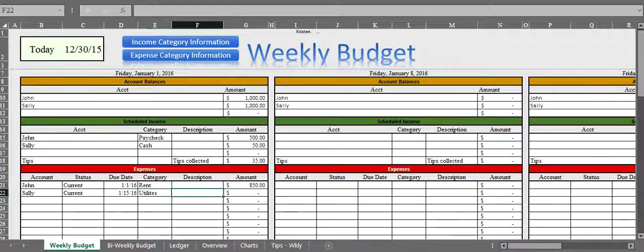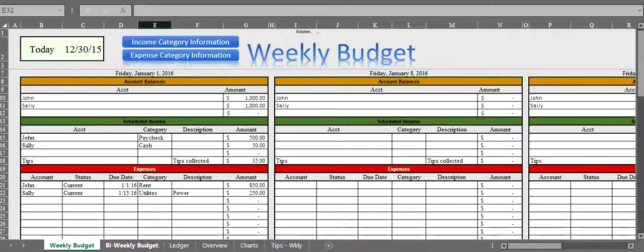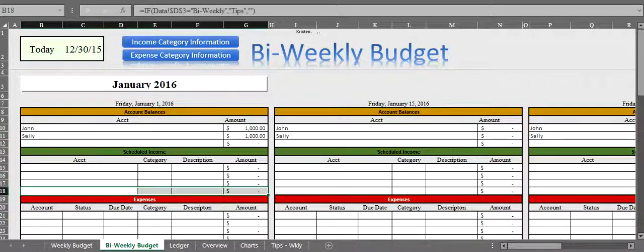And she's going to pay a utility, and we can go ahead and put in power because that's the utility she's paying. She's expecting to pay $200. Again, you see these numbers are not deducted up here because these are budget numbers, not hard numbers. But they are deducted down here, and our rolling totals are also deducted.